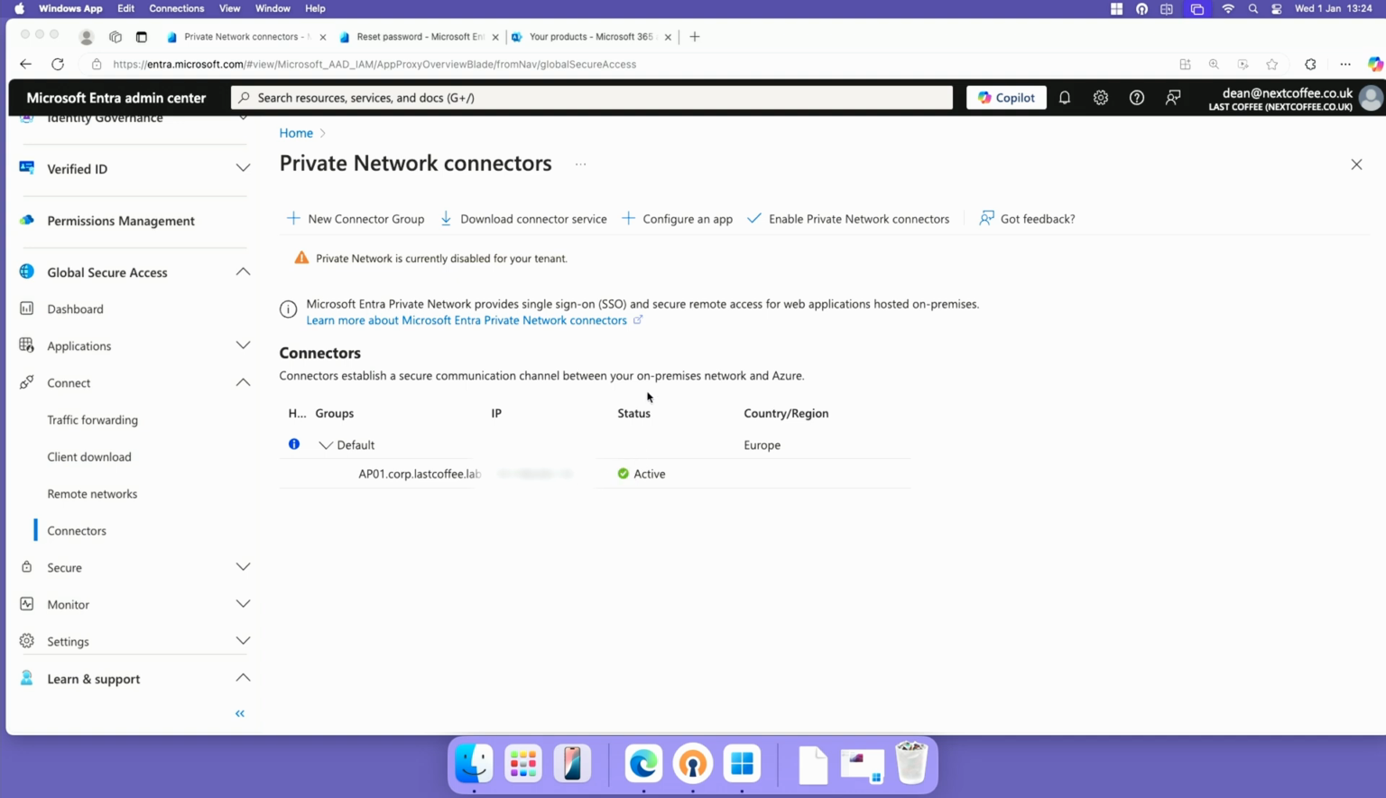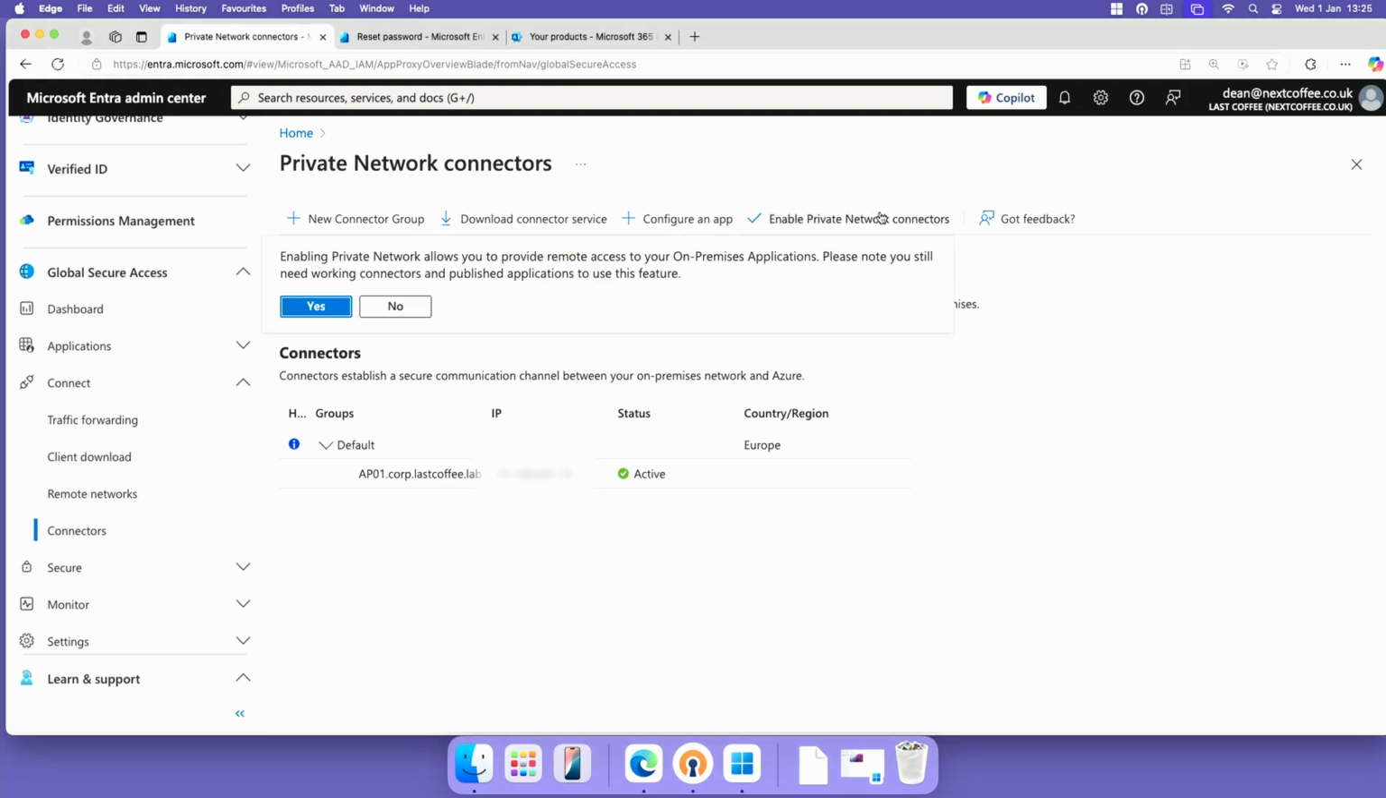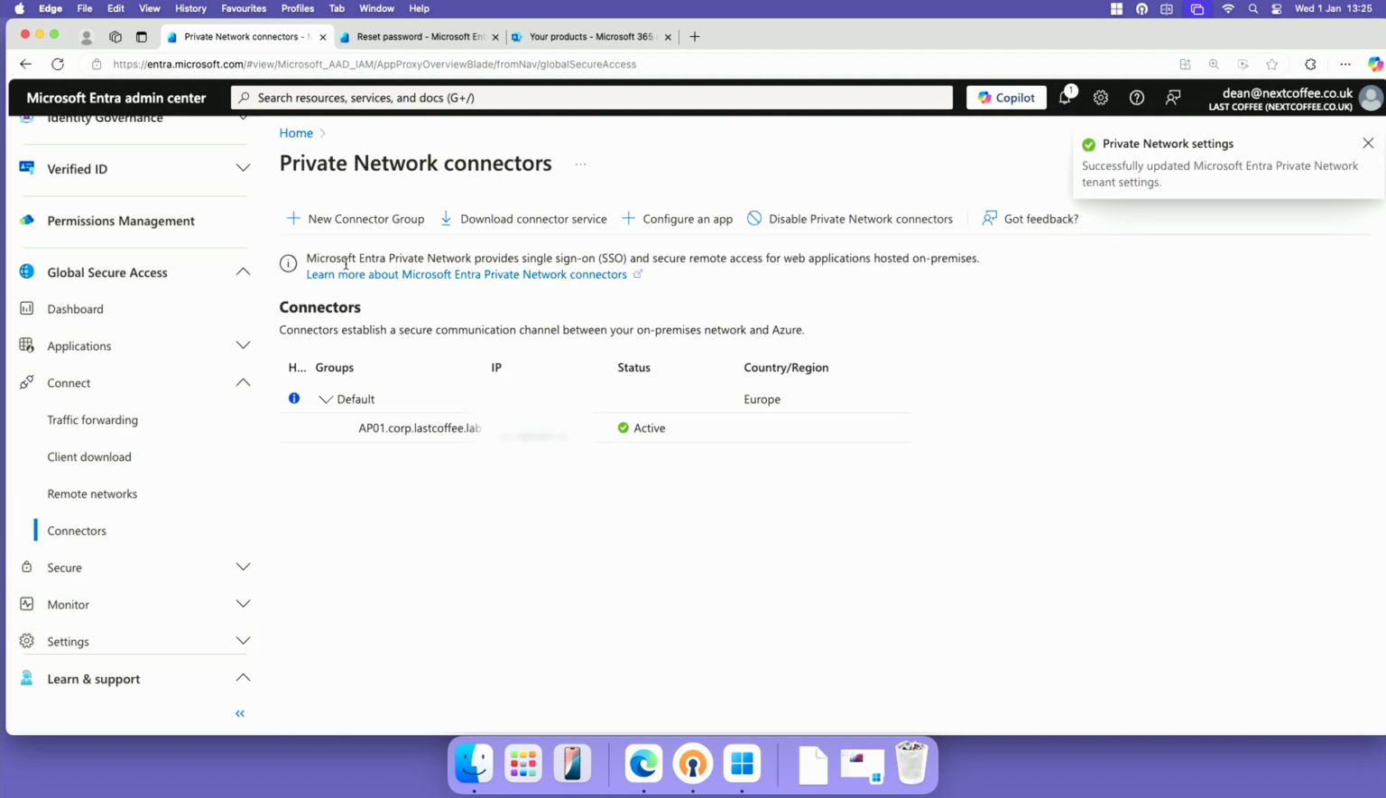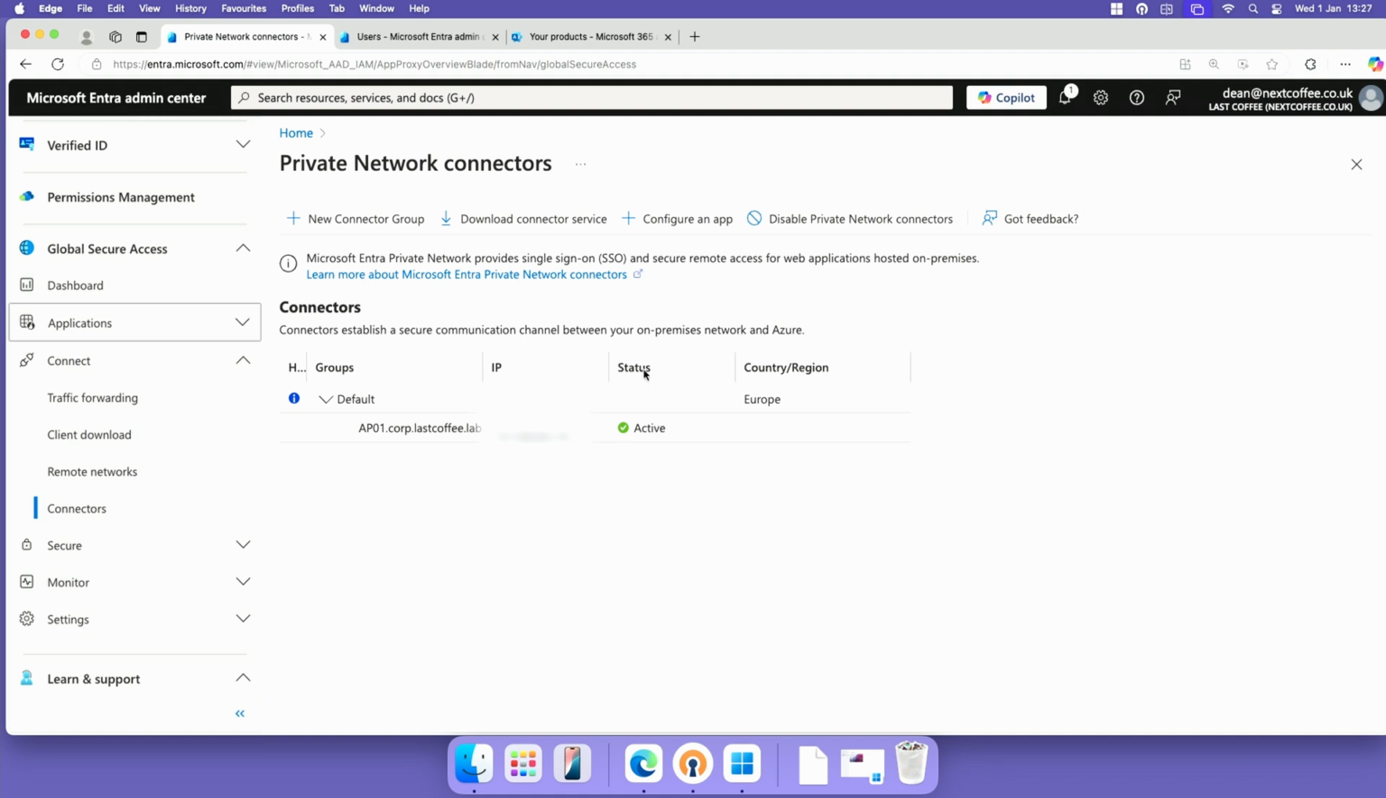So it's an active private network connector. Great. Now, it says private network is currently disabled for your tenant, and I've enabled everything to do with it, so the only thing that's left is to enable private network connectors. Let's click that, and it says enabling private network allows you to provide remote access to your on-prem resources. That sounds exactly like what I'm trying to do, so I'll choose yes, and presumably that will mean that little banner goes away, which is a great start. And I've got this on-premises network here.